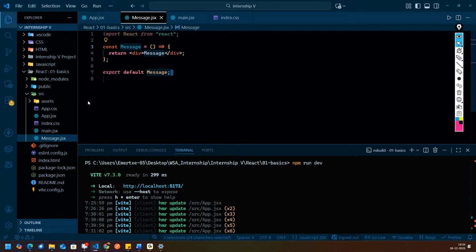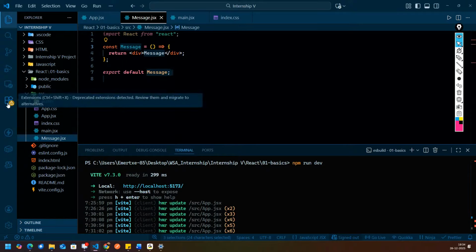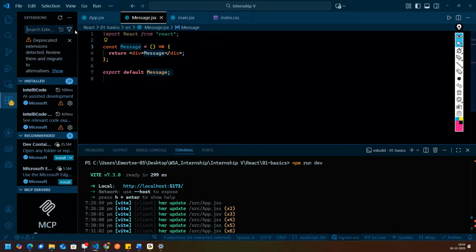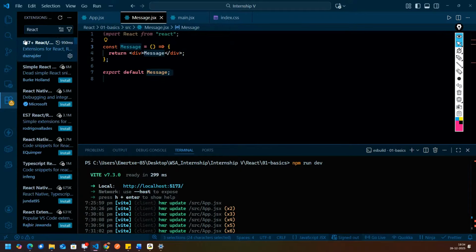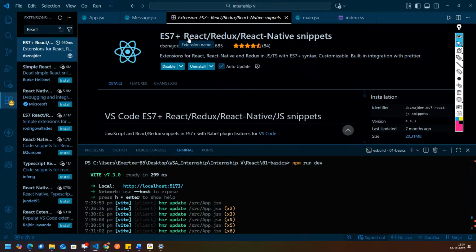Fine. Okay. How to do that? So you have to go to the extensions over here. You search for React. Fine, React, and you install this one: ES7+ React/Redux/React-Native snippets. This you install. Then you write RAFCE.